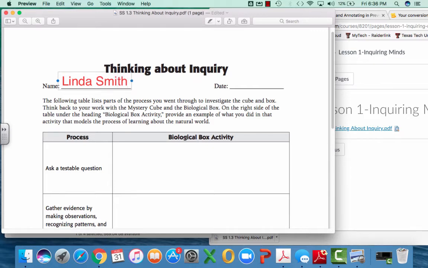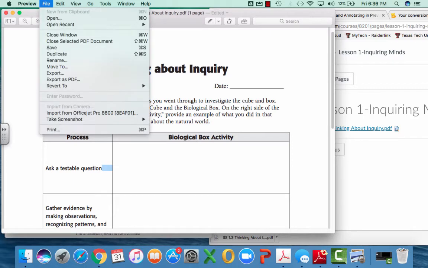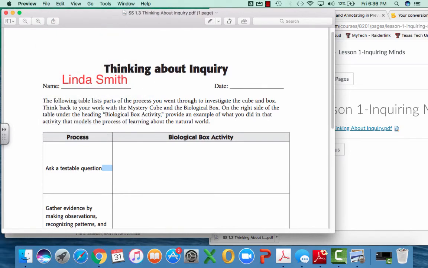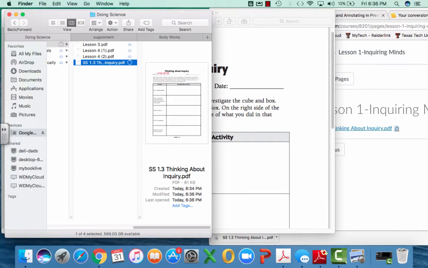And unfortunately, Preview is a little glitchy. When you sometimes take the text box and try to move it around, it sometimes freezes up. So I strongly encourage you, after you've typed a bit and you're sure that you have what you want, that you click File and you click Save. And do that often.